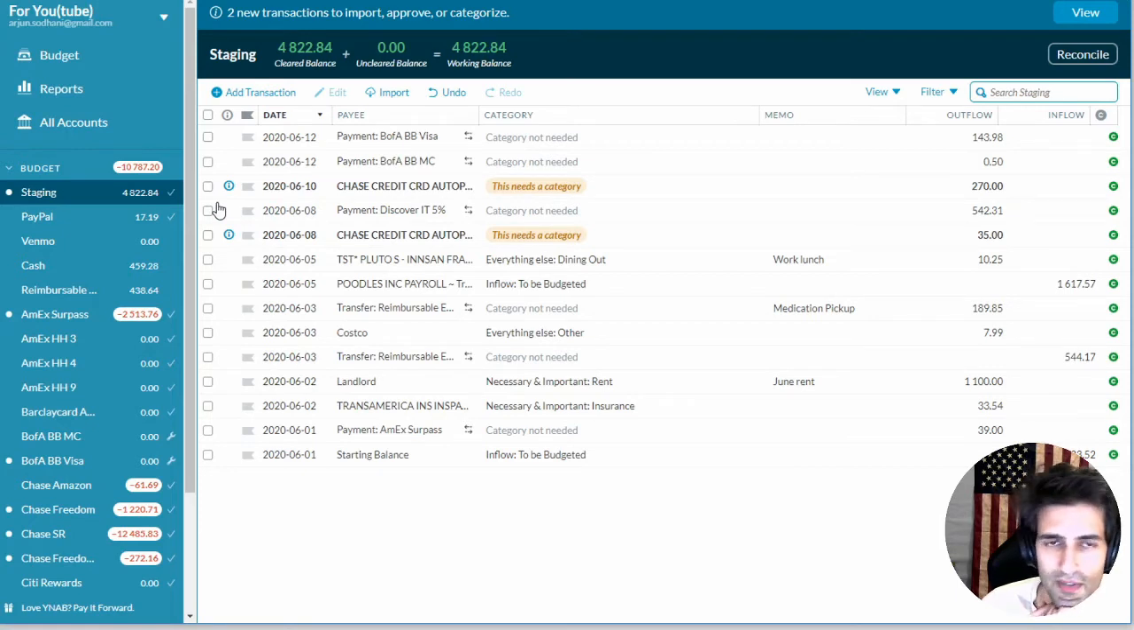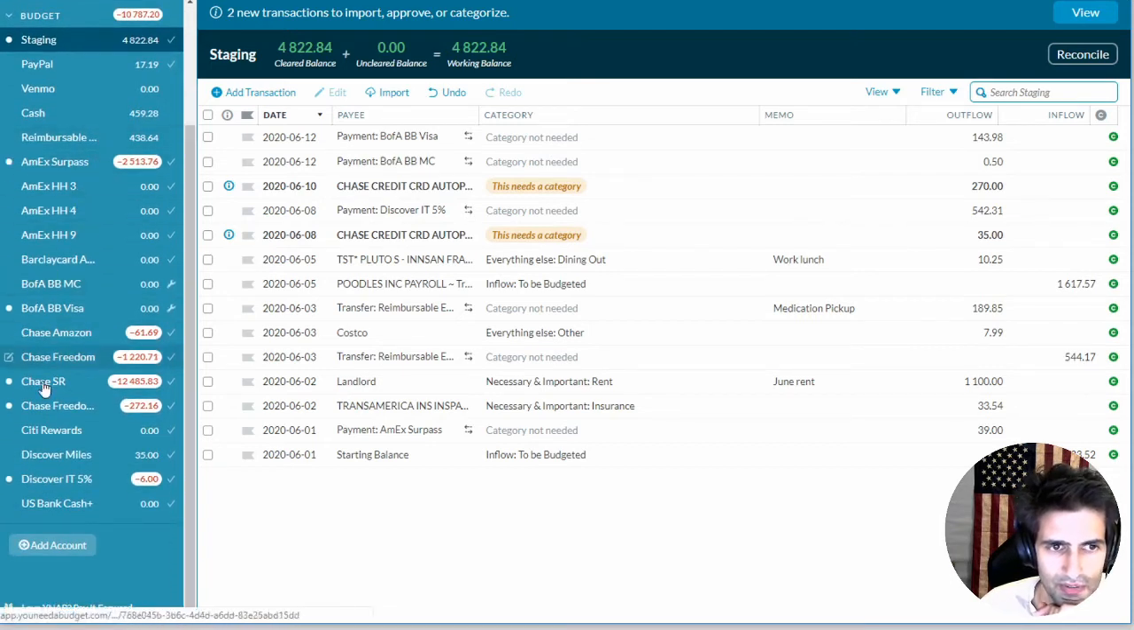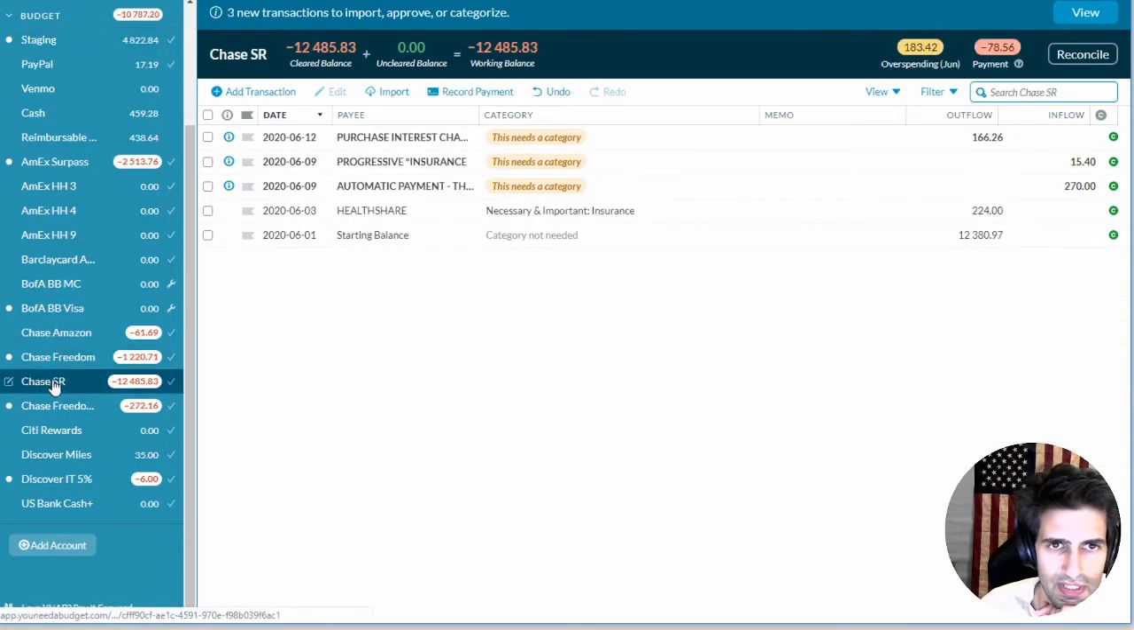And I'm doing this the long way just so that you can follow along step by step exactly what I'm doing. But usually what I'll do is I'll go through all the credit cards first and then come and just massively approve all the linked transactions. So this is a Chase credit card auto pay of 270. So I think it's this one. There it is.